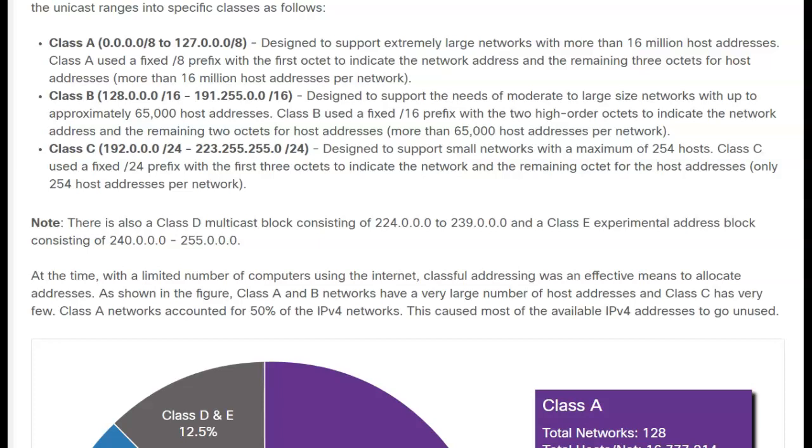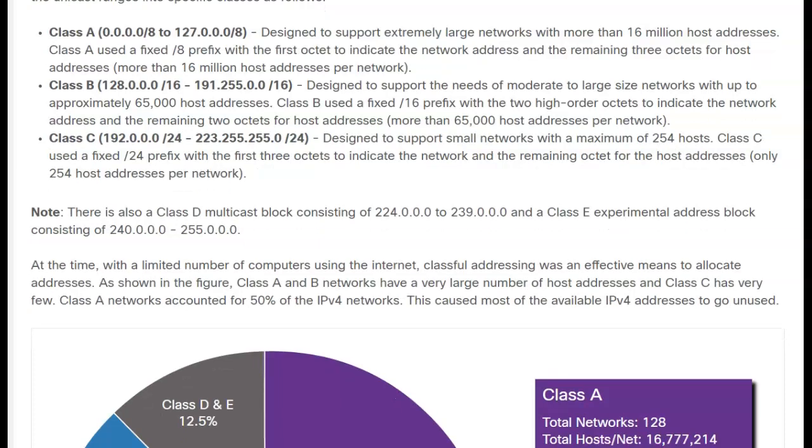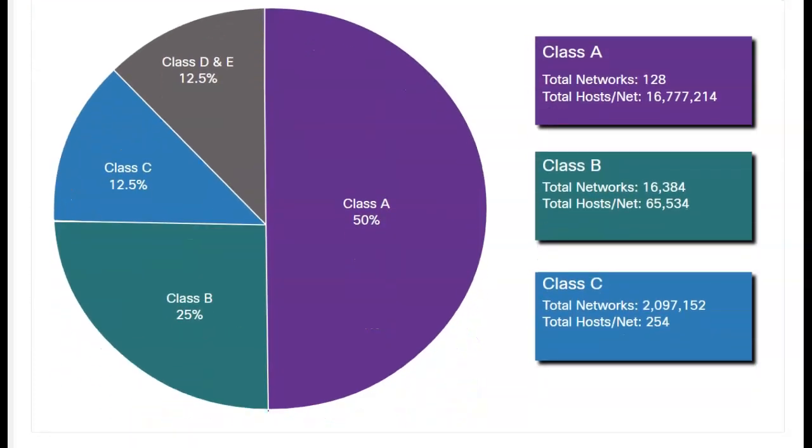Now, there are also Class D, which is used for multicasting, which we've talked about, and Class E, which are experimental. But usually you're going to spend most of your time in Class A, B, and C, especially in this class. It gives you a rough idea on how big they are, how many networks are available, how many hosts per network are available.